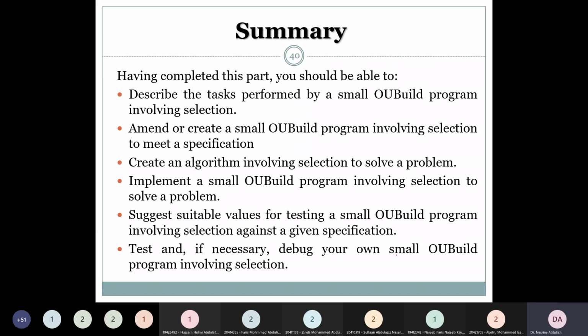Is it clear? Do you have any questions? Clear? So this is all about selection, okay?